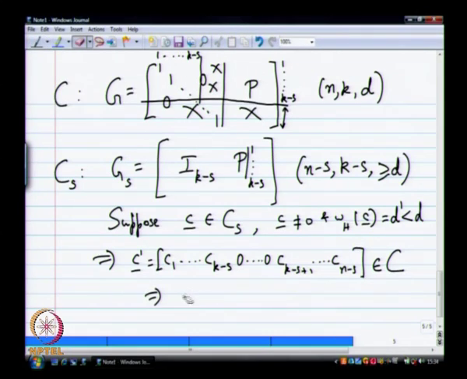Okay, let me write it down carefully. Minimum distance of C is less than d, which is a contradiction. And so our basic assumption cannot be true. You cannot find a non-zero code word in CS which has weight less than d. Okay, so simple enough proof, but if you have to write it down, you have to be precise about it. Okay, so this is how it works.